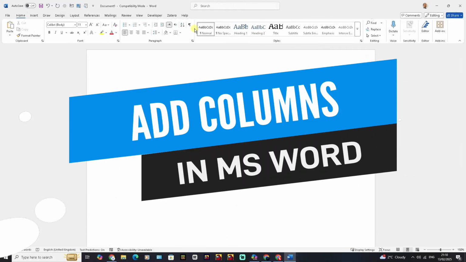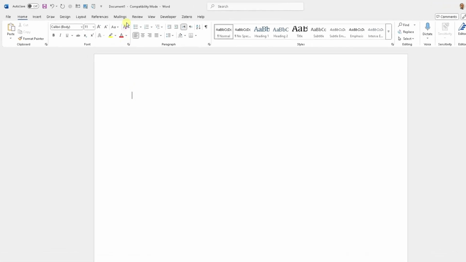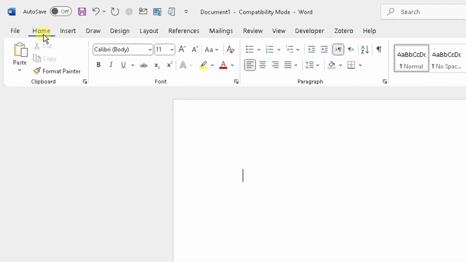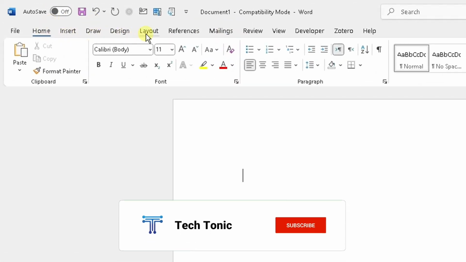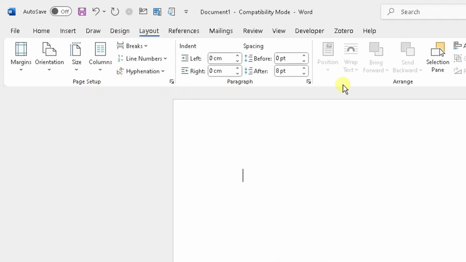Now I've got a blank Word document open here, and the default is that this document is going to add text in just one column. Now what I'm going to do is show you where to find the option for changing the number of columns in that Word document. So at the top in the ribbon, you go from Home all the way across to Layout. Choose Layout. Within Layout you will see different sections: Page Setup, Paragraph and Arrange. Go to Page Setup. Within Page Setup you will see Columns.